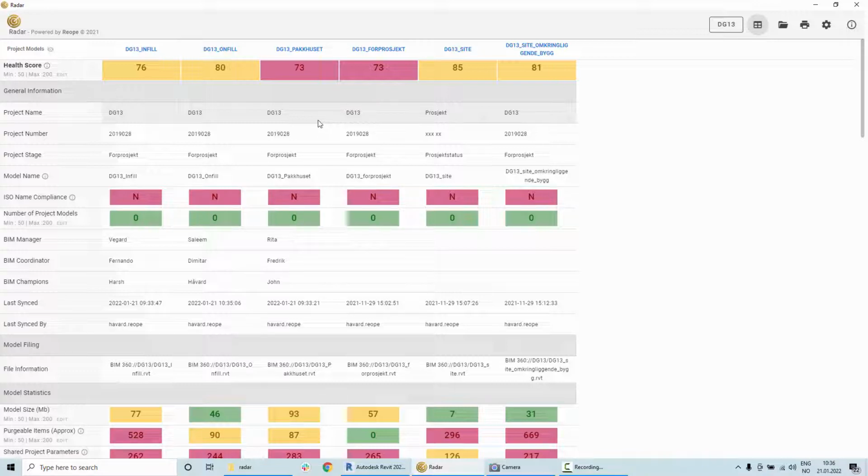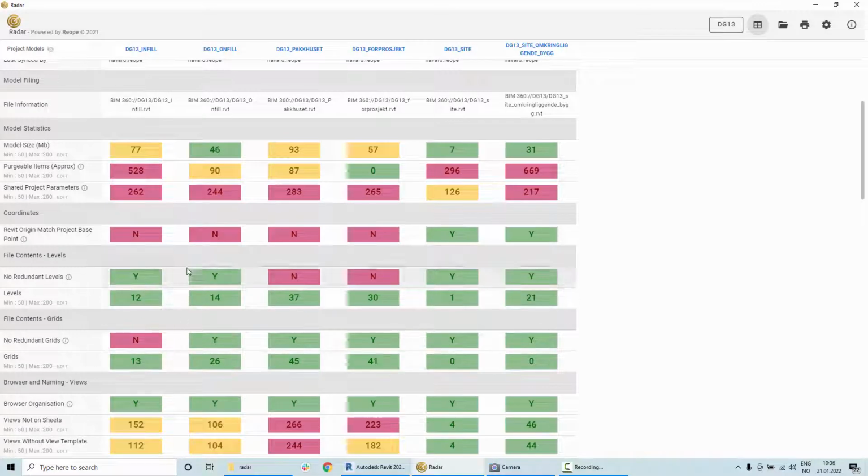What you will see first is the dashboard where you see all the files on your project, at least the files that you've set up to collect data to Radar. You will see general information like project name, project number, the project phase, ISO name compliance, who is the BIM manager, coordinator, champion, when it was last synced, who synced last, file paths, and then quantities. Model size, how many approximate purgeable elements are inside the file. So we see that this infill file, which is actually the one that I had on top left, is probably time to go and purge because it contains a lot of unused elements.